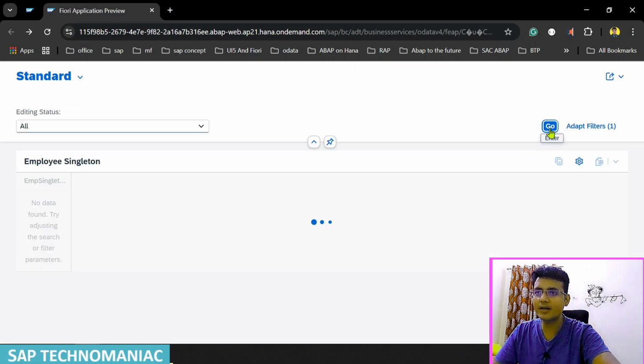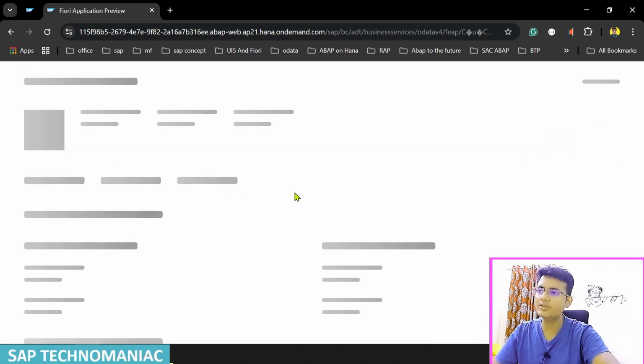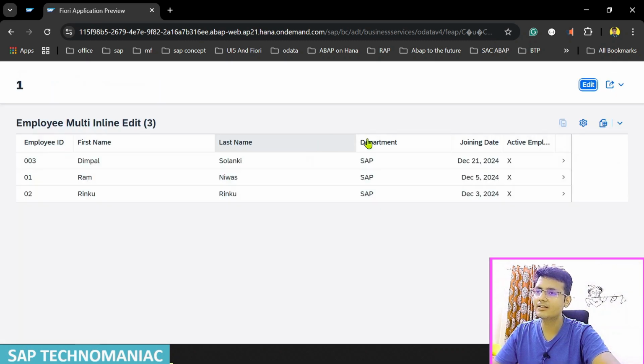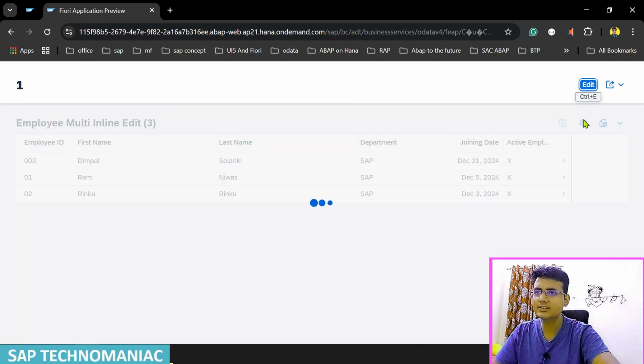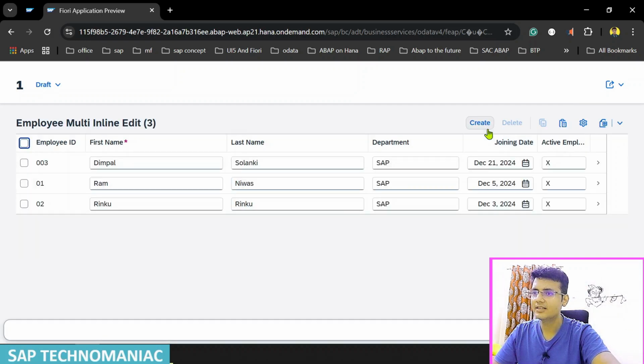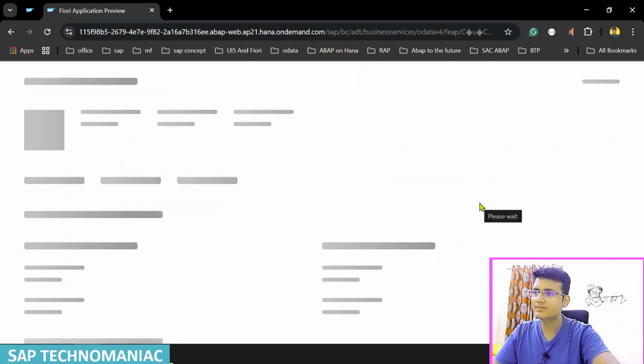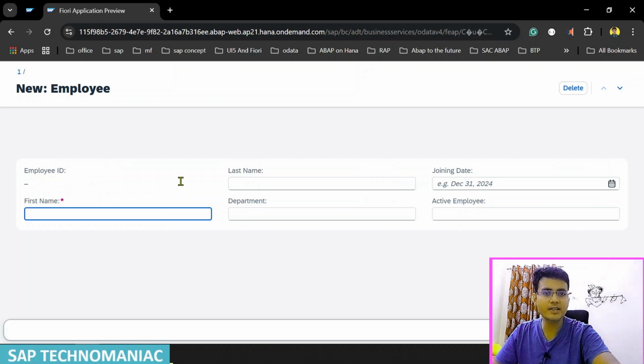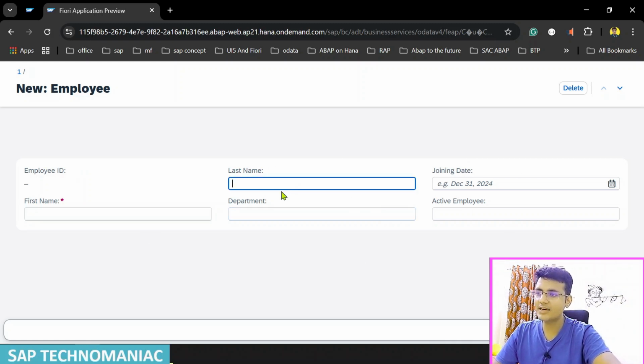Just click on the Go button, click on employee singleton, click on edit, click on create button. You can see now everything is working perfectly. We are getting the names. This is currently coming from the CDS interface level, and we can give the last name, some name.